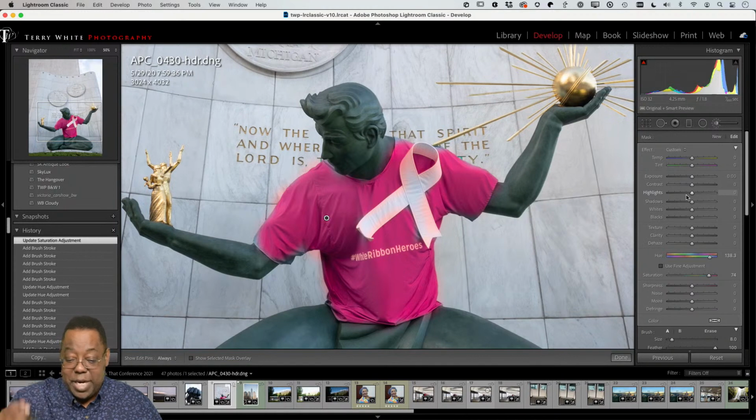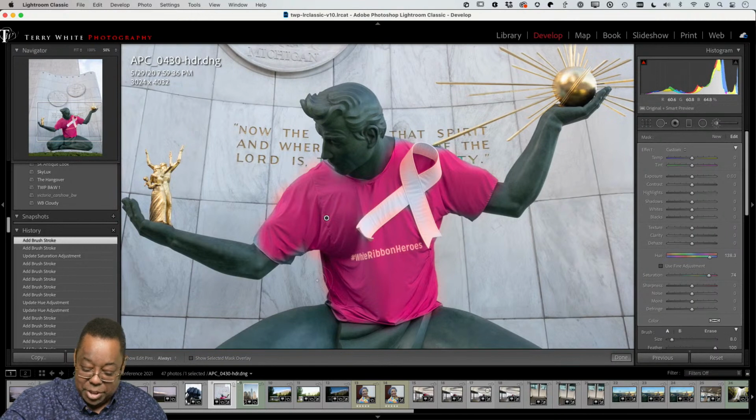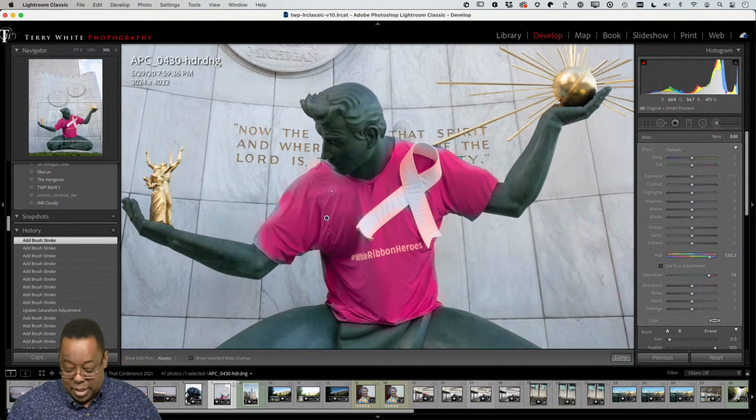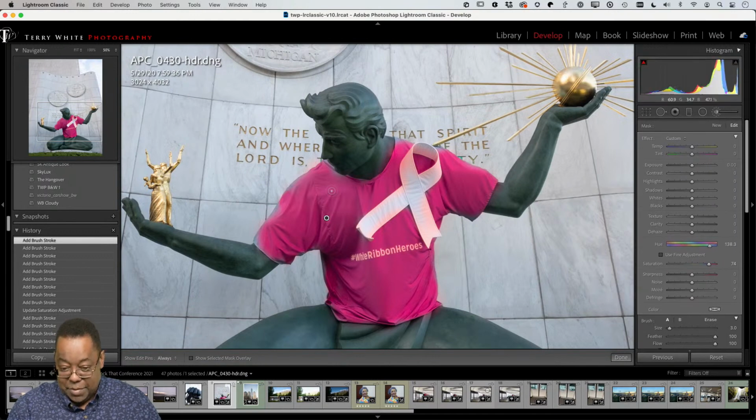Now, I oversprayed my paint. I can see paint on the edges of the statue. So all you do is make your brush smaller and hold down your Option or Alt key to subtract. My brush is still too big, but you get the idea. That lets me paint off the areas that I oversprayed onto. So if you went too far, just use the Option or Alt key to take it off. Okay, and that's how we change the color of things in Lightroom.